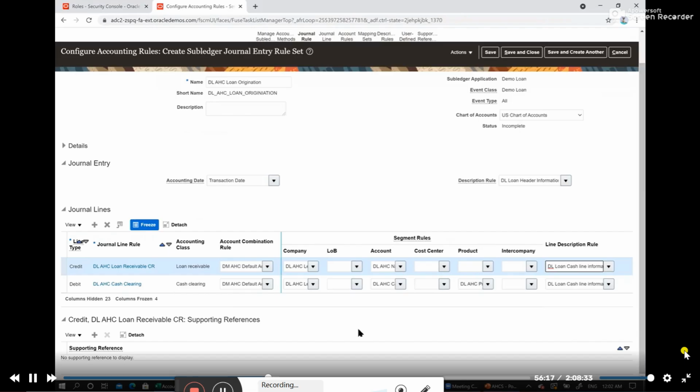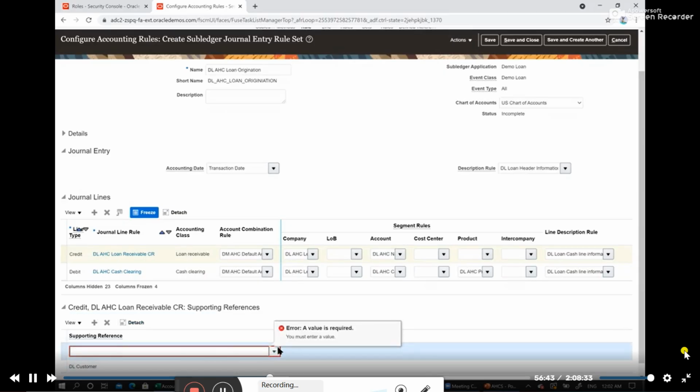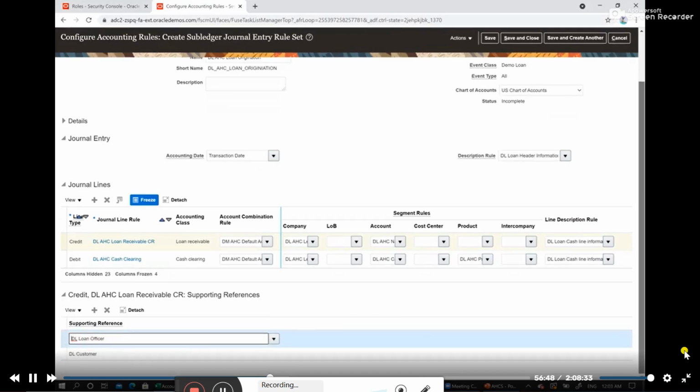Now what we will do, we will assign those two attributes, supporting references. So where do you define supporting references? Supporting reference you define corresponding to these lines. So I am assigning on the credit line and going over here, and then you will be able to see only two here because we had linked two, isn't it? So customer, and then another one is the loan officer. All good? I think it's very easy.